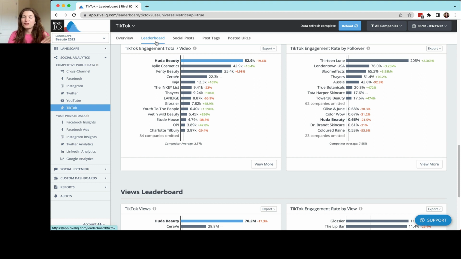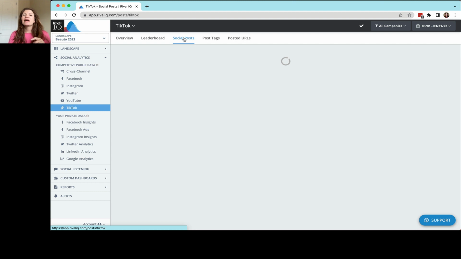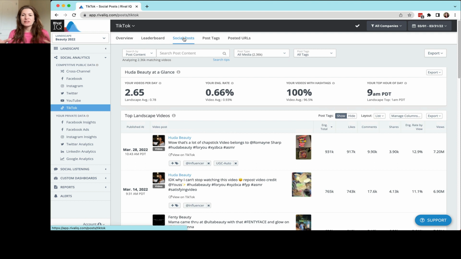Okay. So we went over the overview, the summary of your focus company, the leaderboard, which shows exactly how you rank among your competitors. Now we're going into social post. Social post is where you're looking at the individual post, lumping together some attributes and trying to figure out what is it that is making these posts resonate with your customers or is detracting them from engaging with your post.